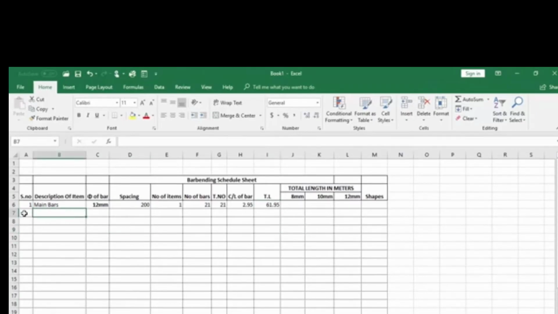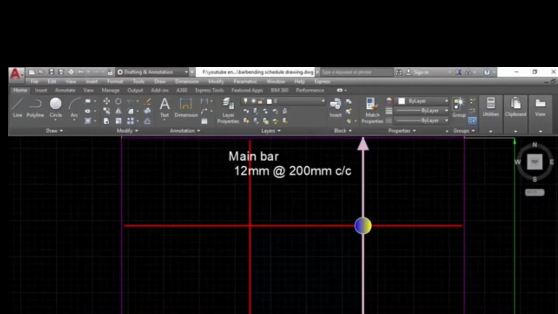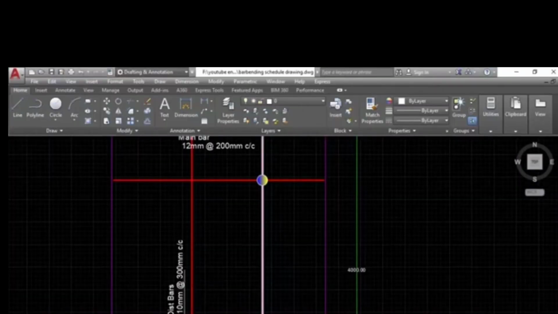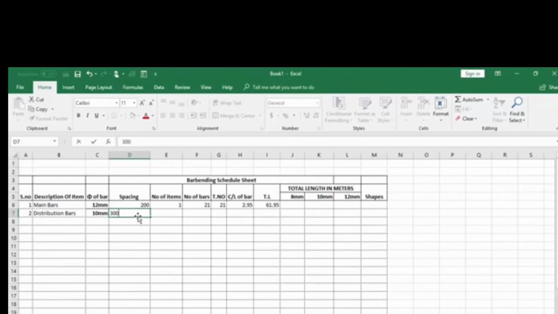So the next thing, number two, is the distribution bar, and after that I will insert the formula here. Distribution bars. Okay, and we are using the dia 10 mm here for distribution bars, and I will format print, copy this, and here it will be 10 mm. And the spacing between the bars here is 300 mm. So I will put here 300.